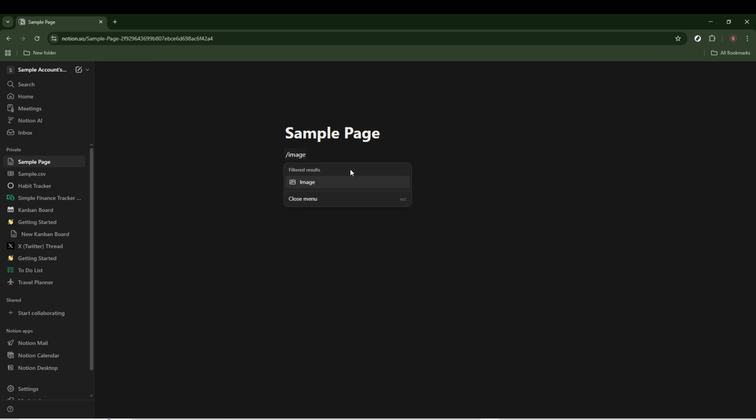This command allows you to insert an image block into your page. Once the image block appears, you will have several options for adding your image. You can upload a file directly from your computer, embed an image using a link, search for an image on Unsplash, or even add a GIF from Giphy. For this tutorial, we will focus on uploading a file from your computer.